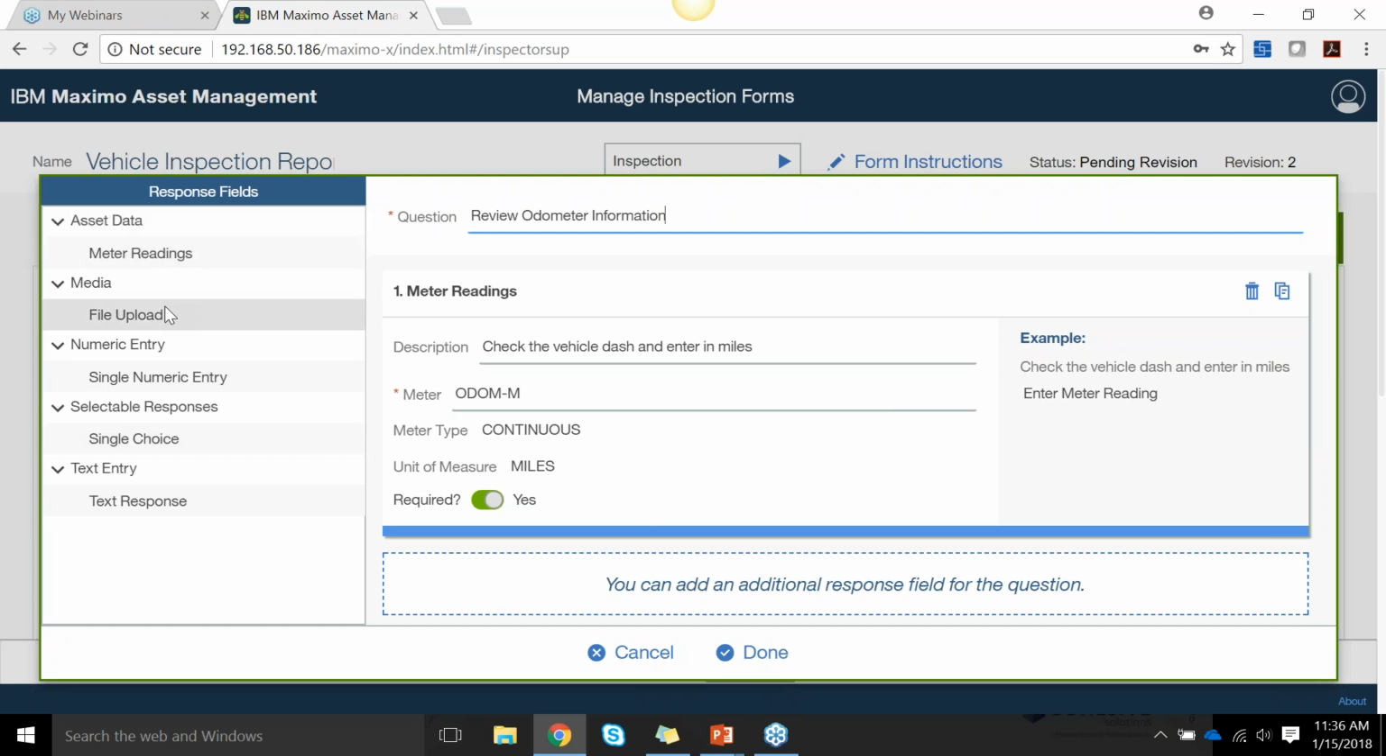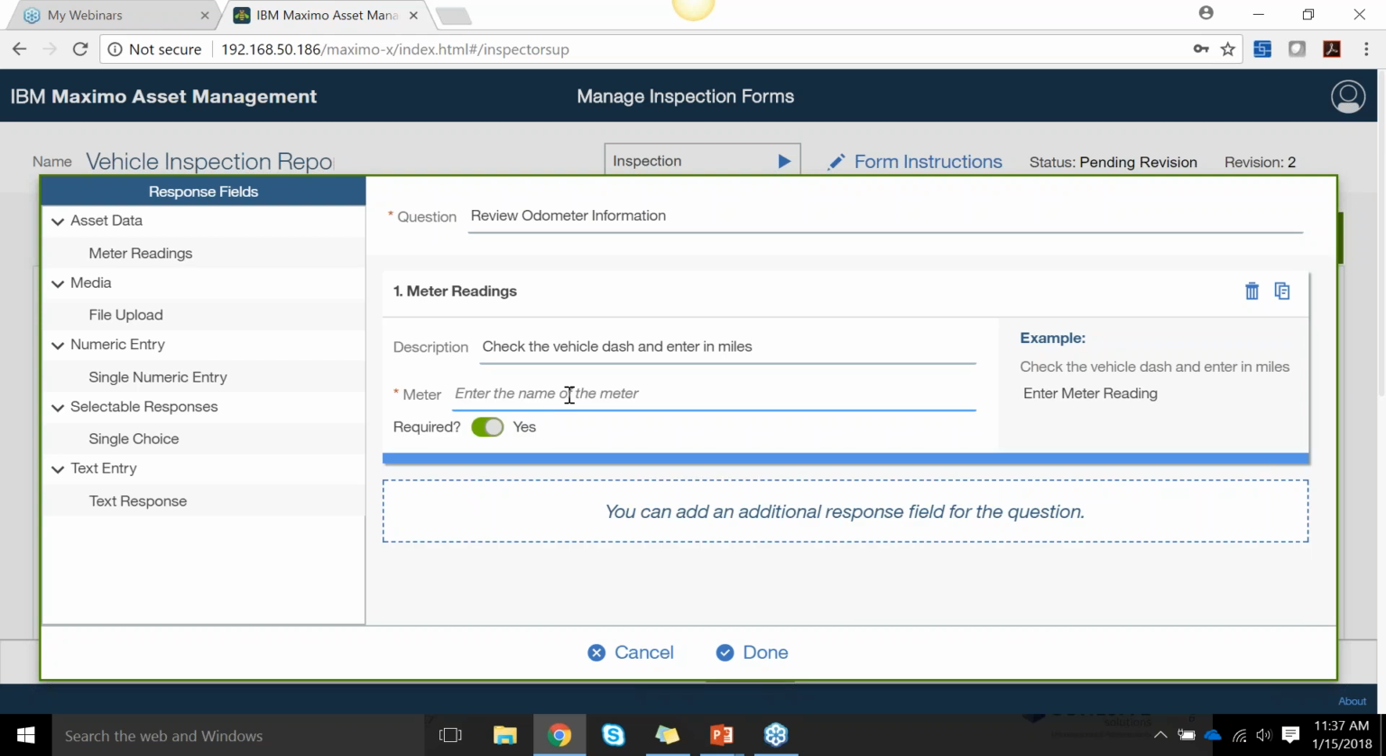You'll see here in the asset data form response fields, you'll go in and create the question, and you'll simply click on meter reading, and you'll see here that I've typed in "check the vehicle dash and enter in miles." It'll then prompt you to ask what meter would you like to use. Now these meters are being driven from the meters that exist in your Maximo system today. So if that meter doesn't exist in Maximo, you won't be able to use it here.